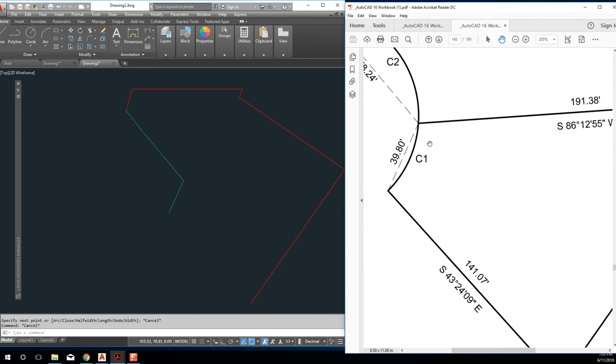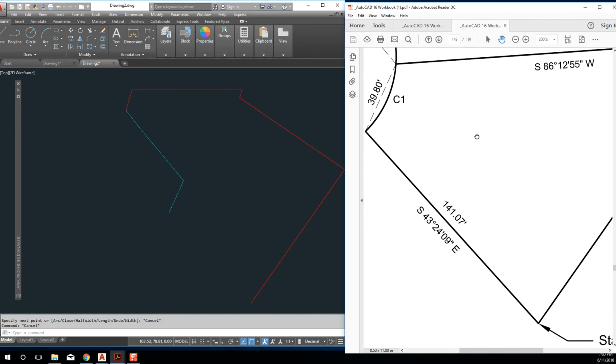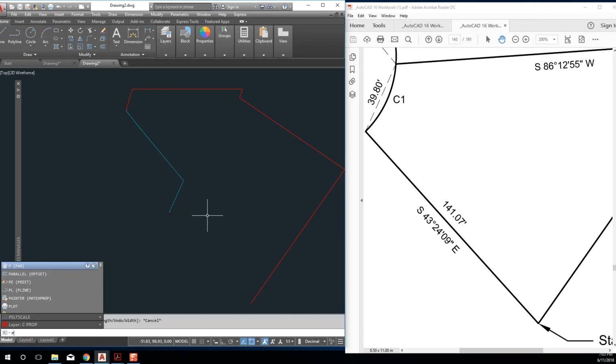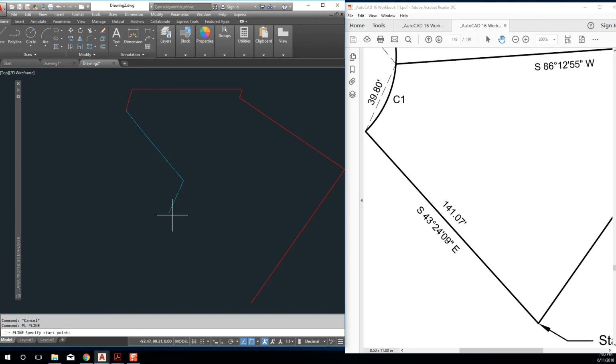Well, I have this line and I have this line across the middle. L for line or polyline PL, enter. And I'm going to type at 141.07 at an angle of south 43 degrees, 24 minutes, 9 seconds east.